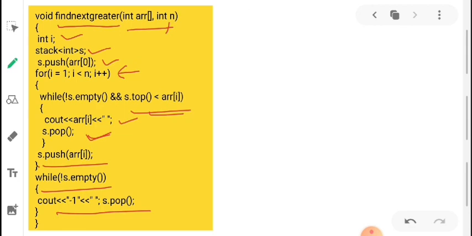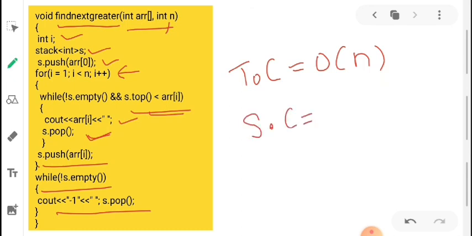Okay, so that's it. The time complexity of this particular approach is O of n, because we have optimized this, because in the previous approach we were using 2 loops. Okay, but in this we have optimized the time complexity. Okay, and the space complexity will become O of n because we are using stack data structure here.